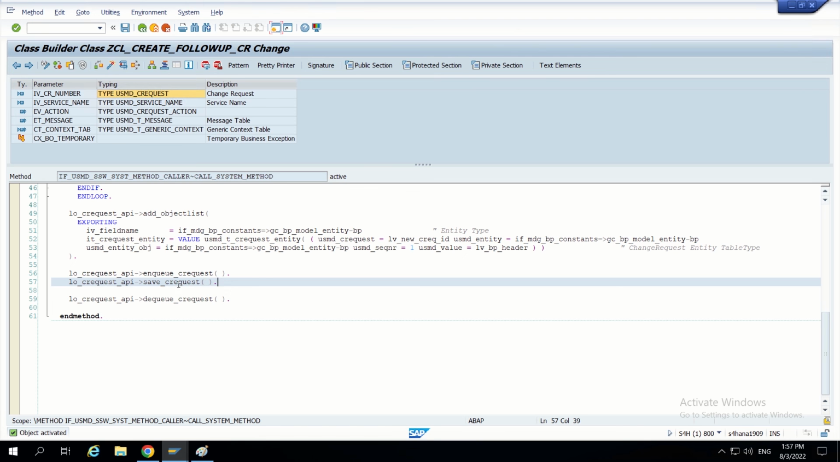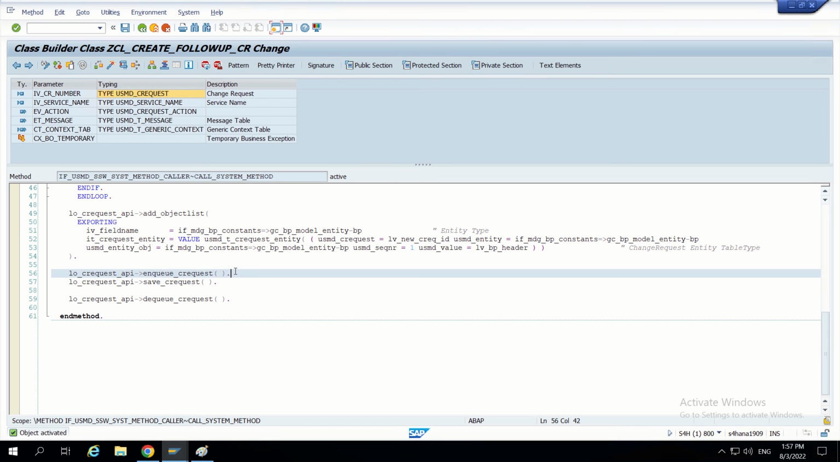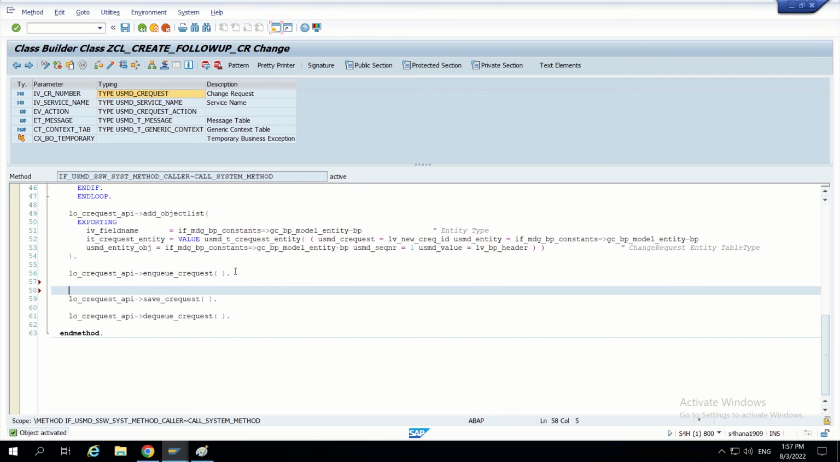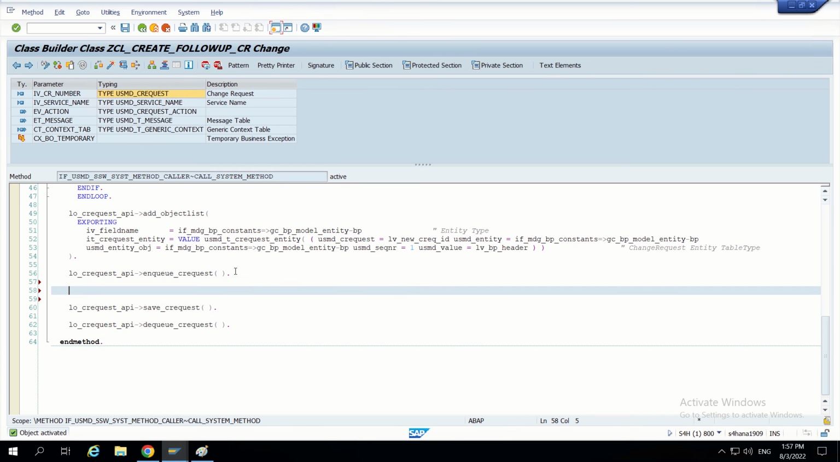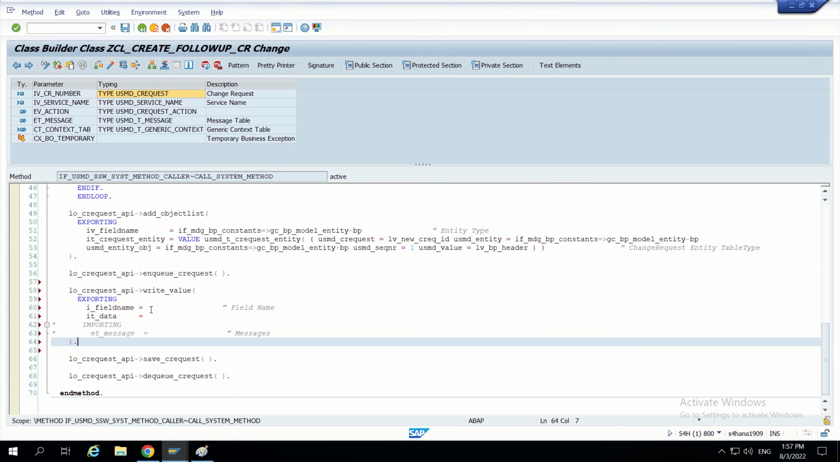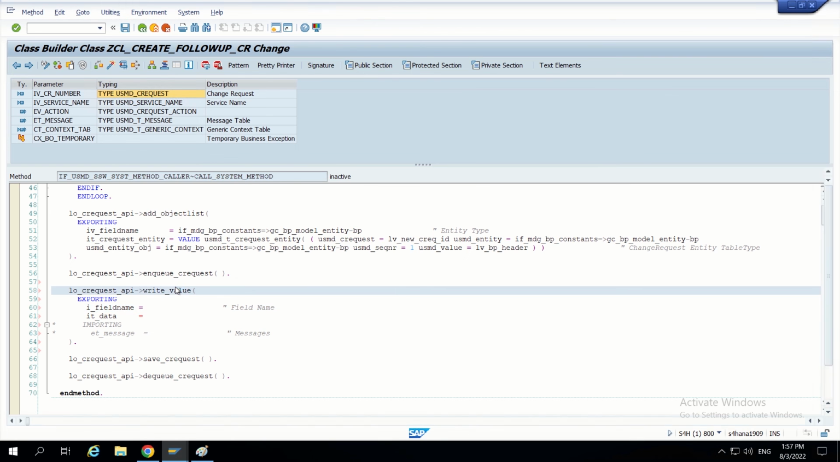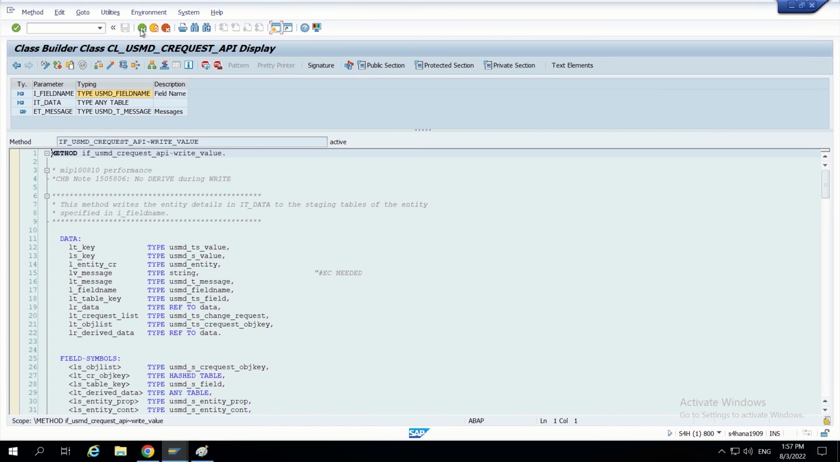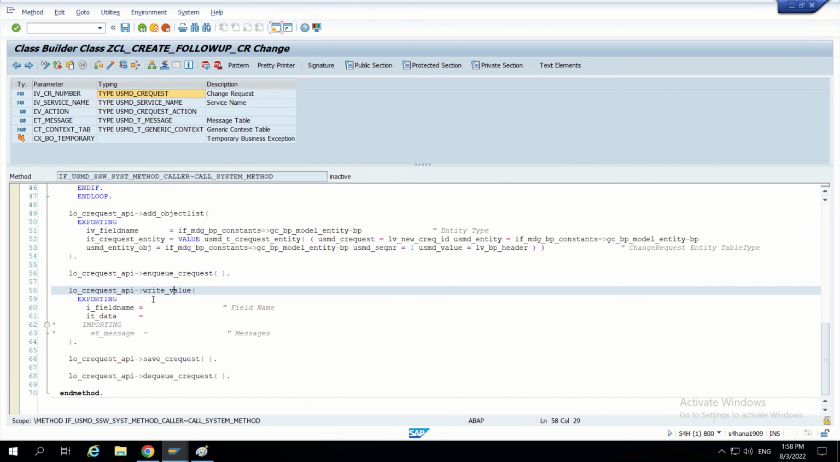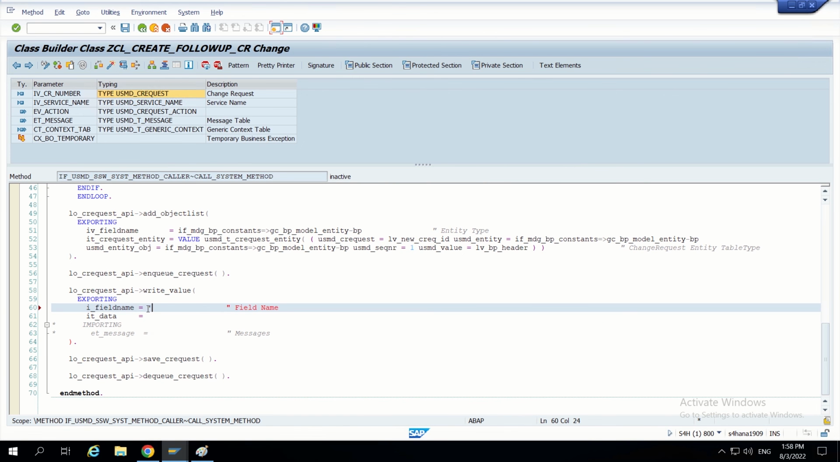So even if we use save change request, we have to add some data into that. So for that we have to use the CLC request API and then here write value. Here we have to write the value. Field name means we have to give entity name. So my attribute name is BP header.